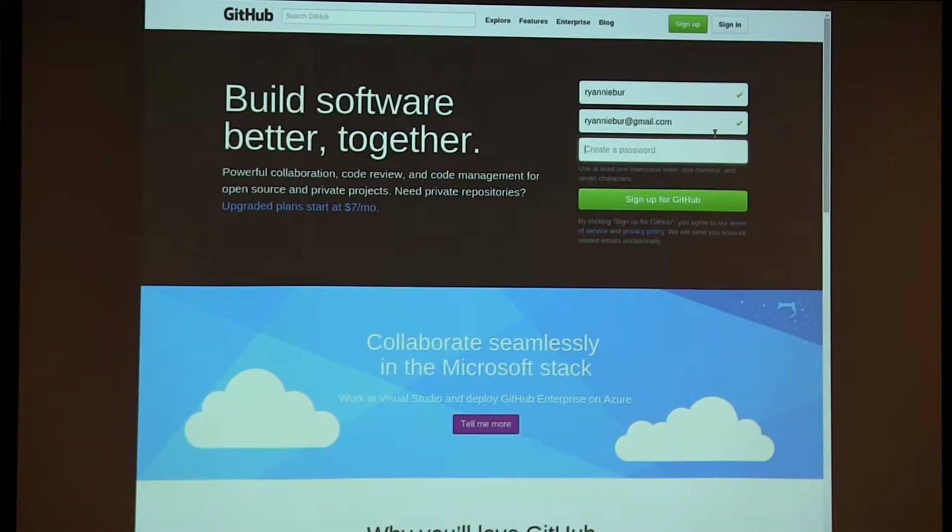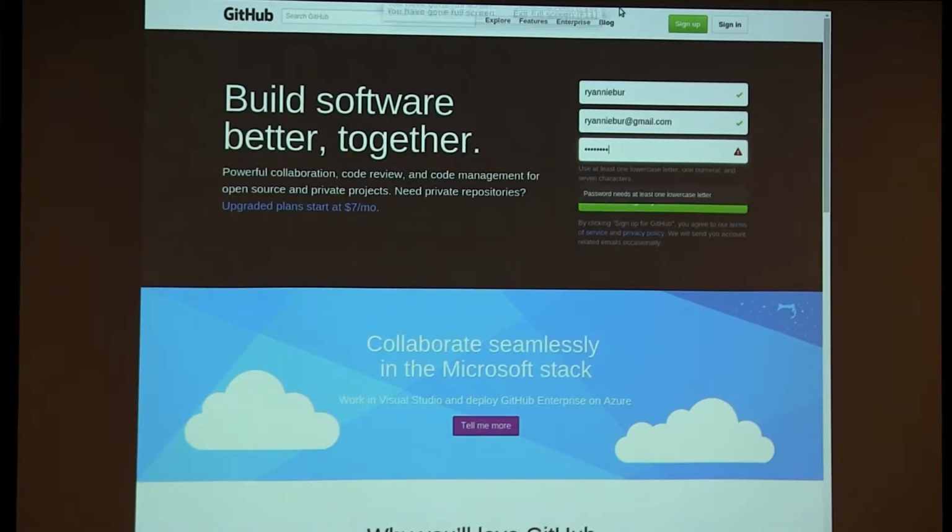Password. If you have an account, you can just sign into it.